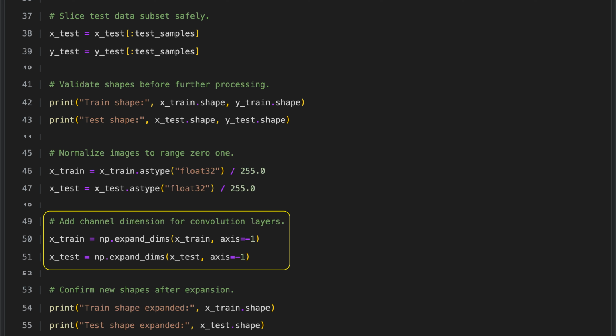Before using convolutional layers, we must add a channel dimension to the training and test data. We do this by expanding the data arrays with an extra axis at the end. This step is essential because convolutional layers expect inputs to include a channel dimension. Even for grayscale images, like those in the MNIST dataset, we still need this single channel dimension so the data has the correct shape for the model.